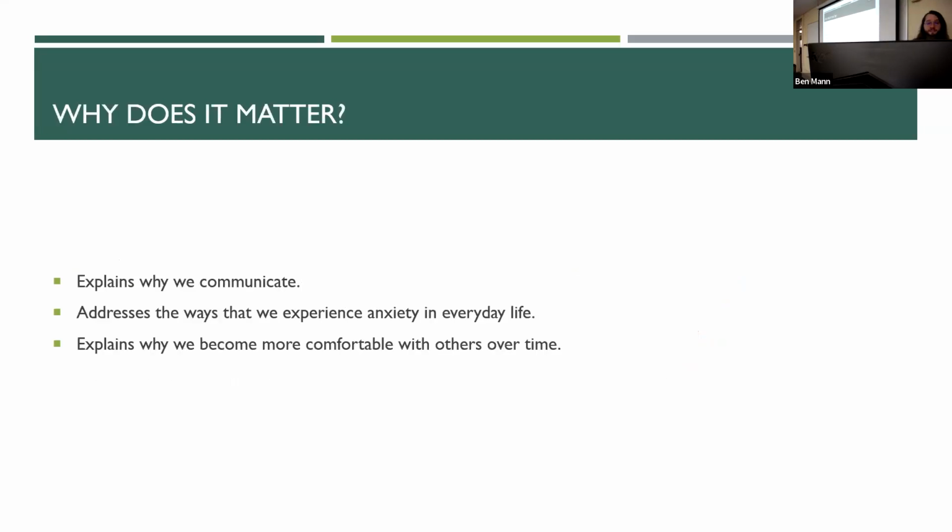So there's a few different reasons why we should care about this theory, right? So what? Well, this theory explains why it is that we communicate. If we're talking and getting to know somebody, we're doing that to reduce uncertainty. If we're expressing greater comfort and trust with somebody, that's because we've done that process. It helps us to understand why we feel anxiety in a lot of our social relationships.